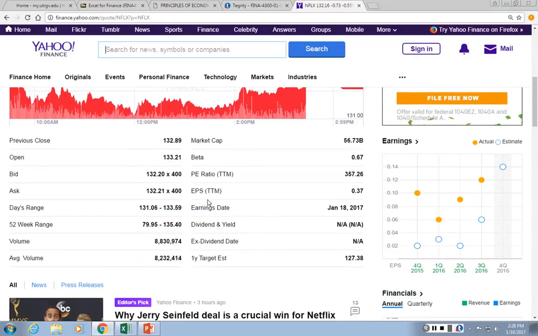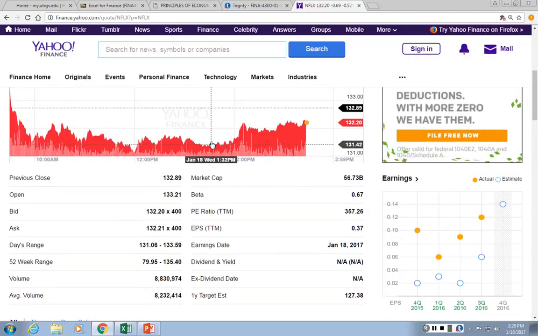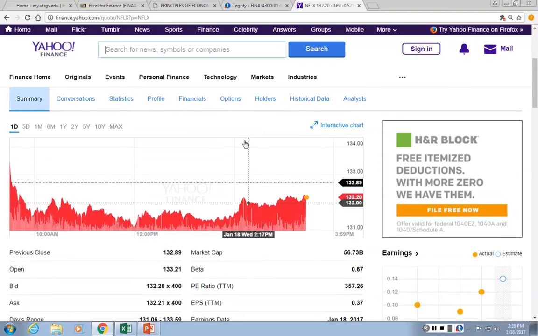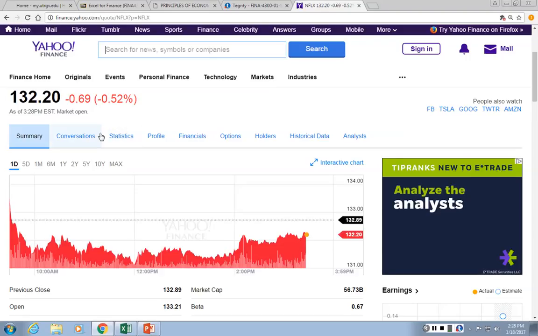So you can see this number right here. Market cap. What is that? Market capitalization. And it's almost $57 billion. How do they calculate that number? Again, they take the stock price, which is 132.2, times the number of outstanding shares the company has.